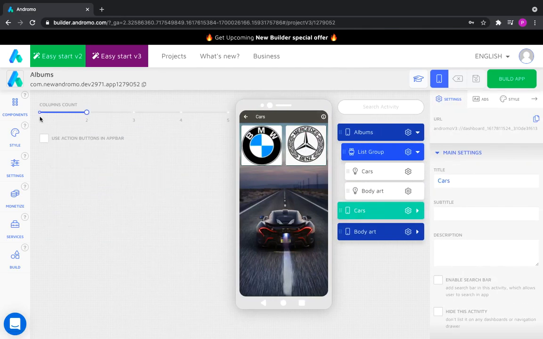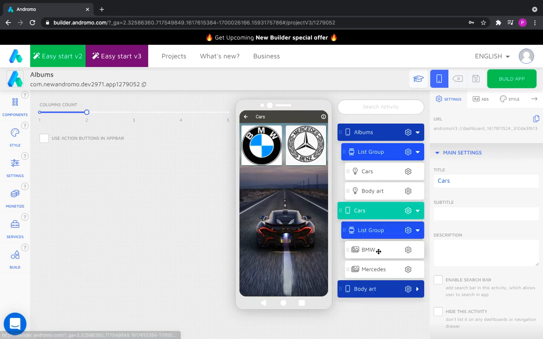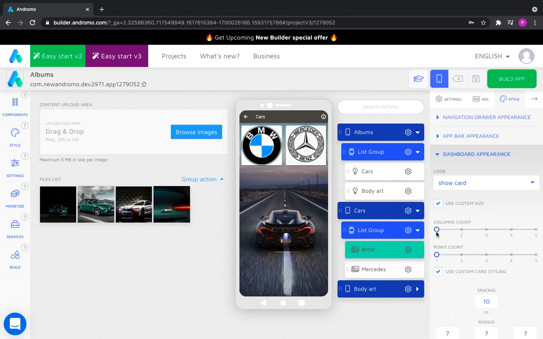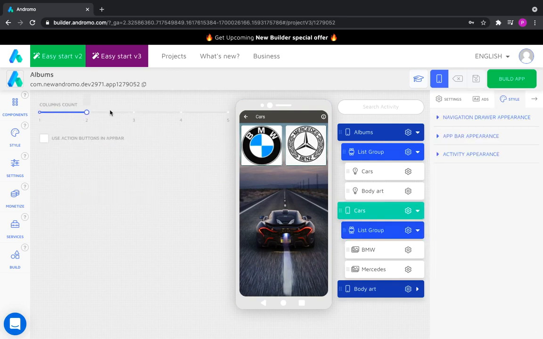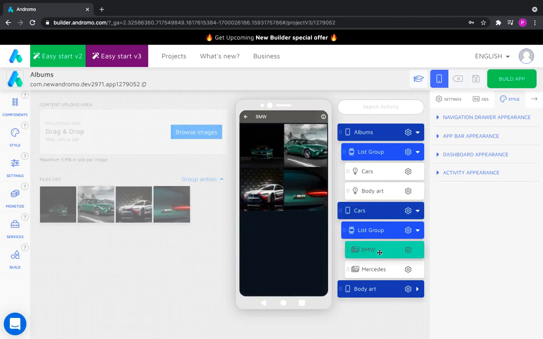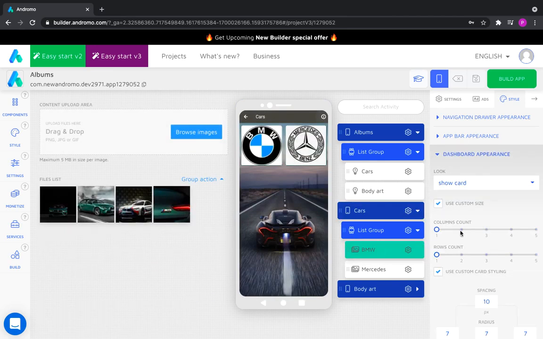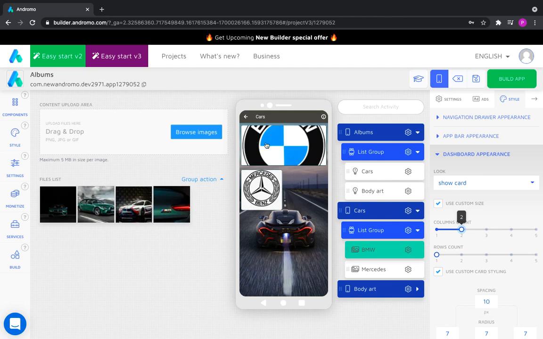As you can see, the size of the dashboard is 2 columns. 2 activities are placed here. Each of them is 1 column in size. Therefore, 1 column BMW plus 1 column Mercedes fits nicely in the dashboard's 2 columns. If we increase the size of the BMW activity to 2 columns, it will stretch to the screen's full width and occupy 2 columns. And Mercedes' activity drops below and continues to occupy its 1 column.